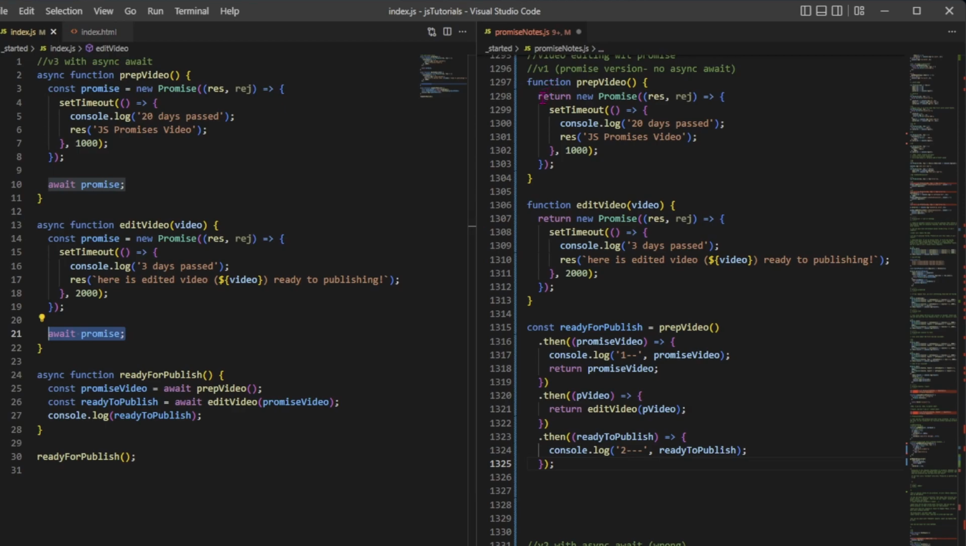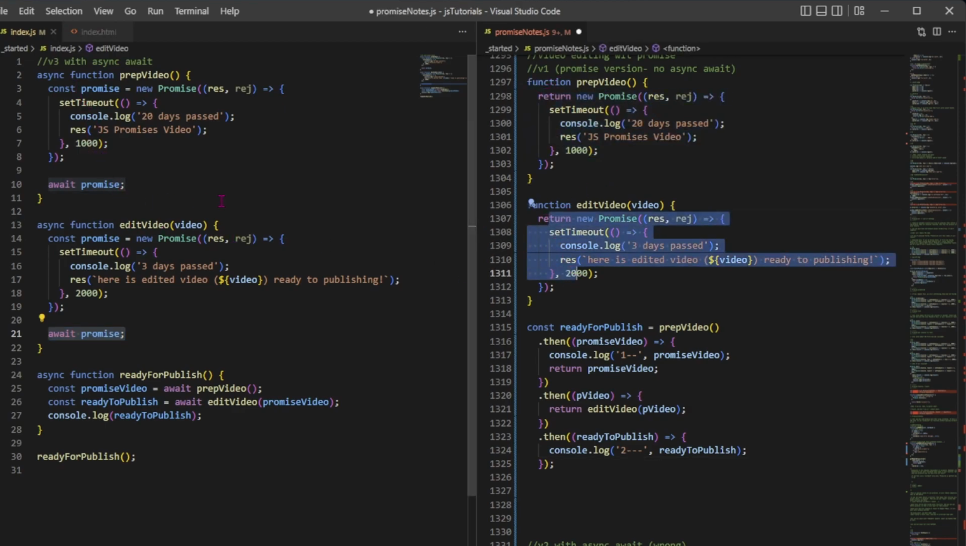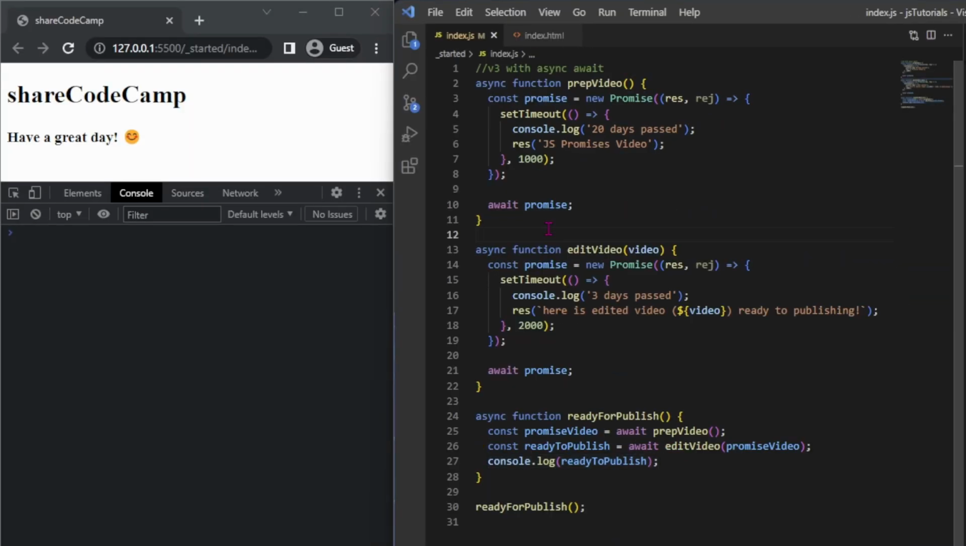And notice the difference between these functions and these things. Then we await the preparation of the video function. We get the value, and then we await this one, and then we try to log. Let's see what's going to happen. Let's save. Oh, we get undefined in here.